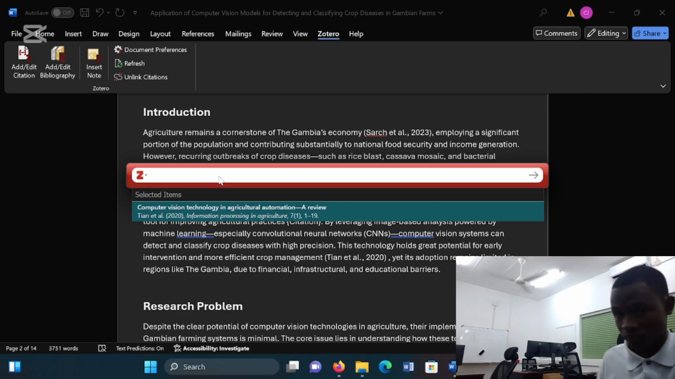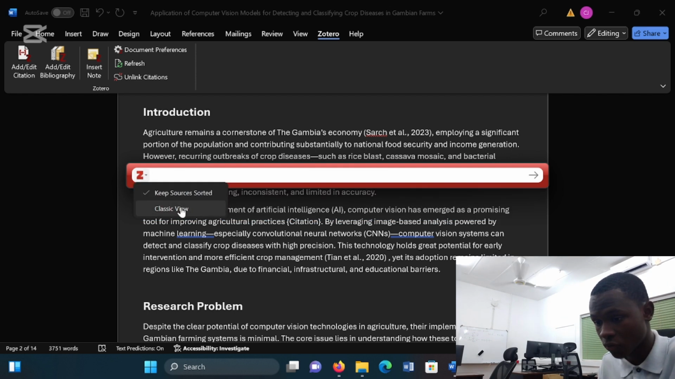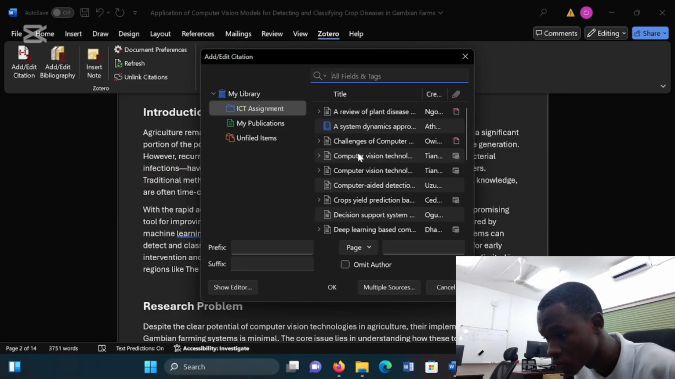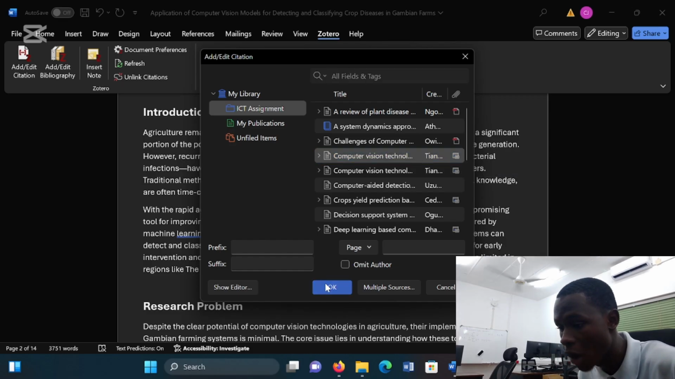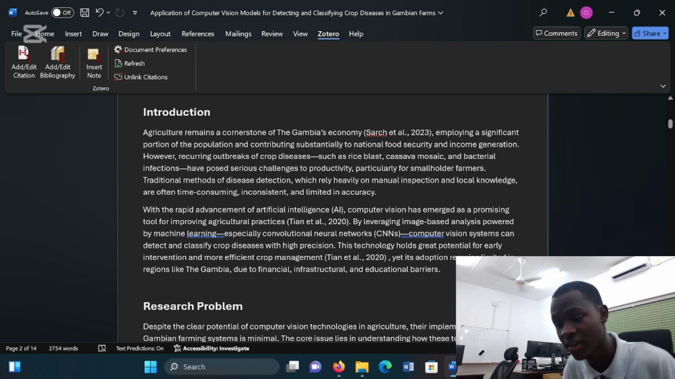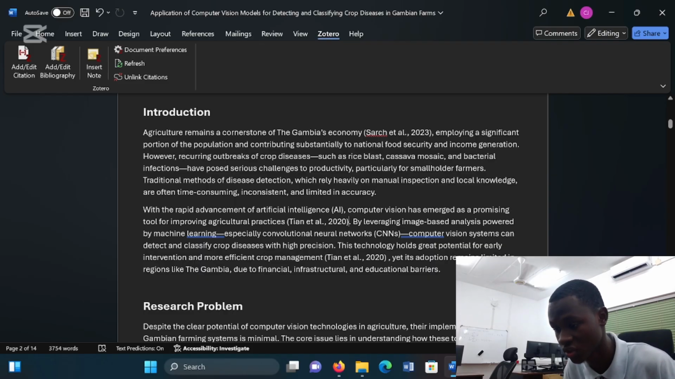By default, most of the time you see the most recent items you added here. But in case you don't see it here, you have to click on this arrow, click on classic view, and scroll down to look for your paper. This was the paper. I will click on it and click OK, right? It basically sets everything for me. Now it says computer vision has emerged as a promising tool for improving agricultural practices, Tian et al., meaning Tian and others actually did this work, and it was conducted in 2020.